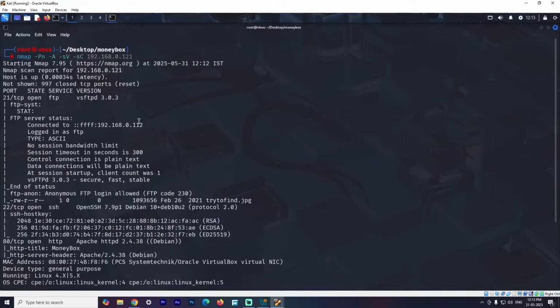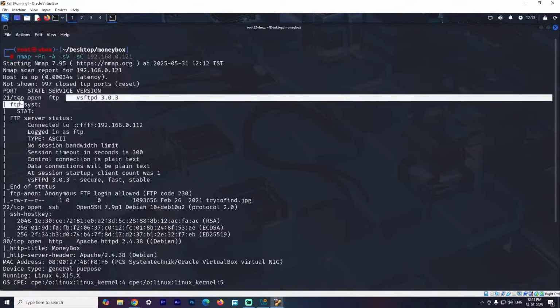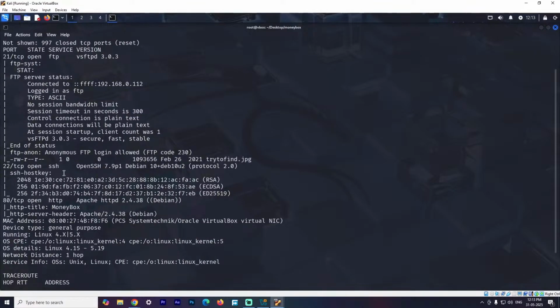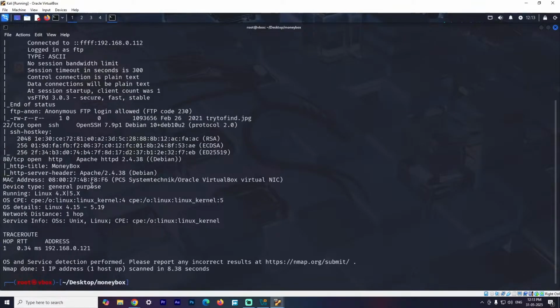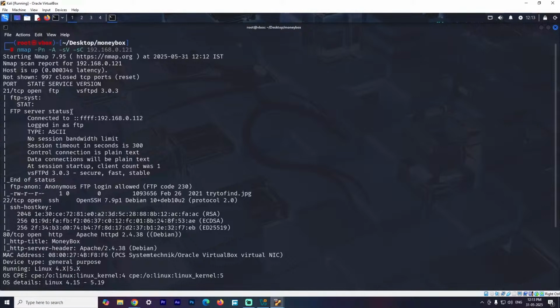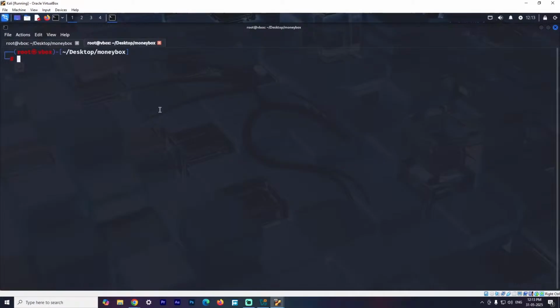We can see that port number 21 has the FTP service running and open. Port number 22 stands for SSH, which is also open, and port number 80 has the HTTP service running, which is also open. Also, we can see that for FTP, anonymous FTP login is allowed. So I will start with port number 21, FTP.